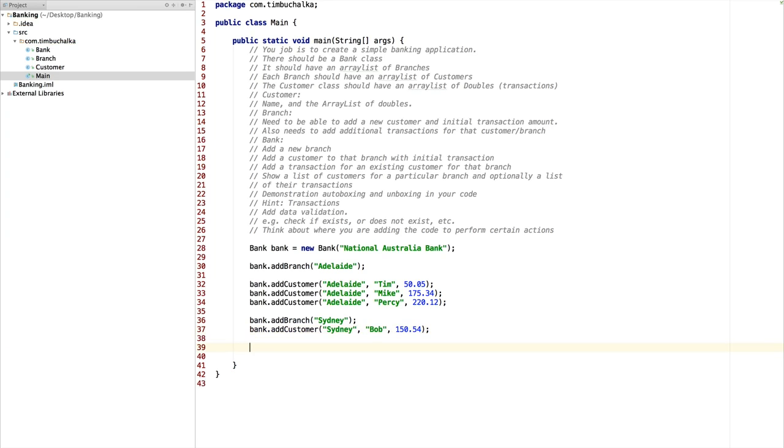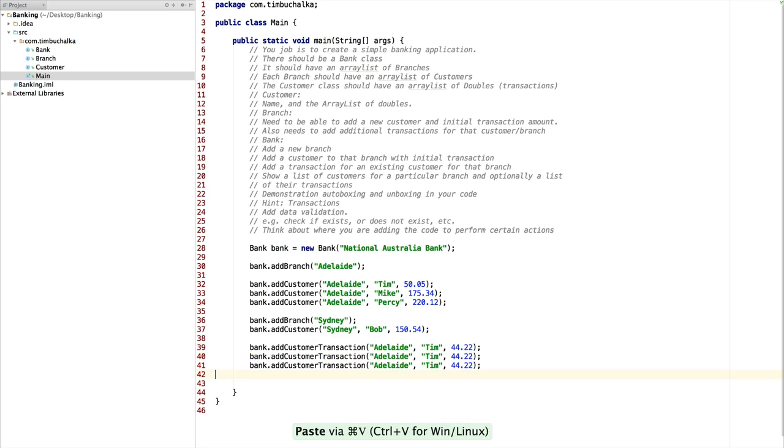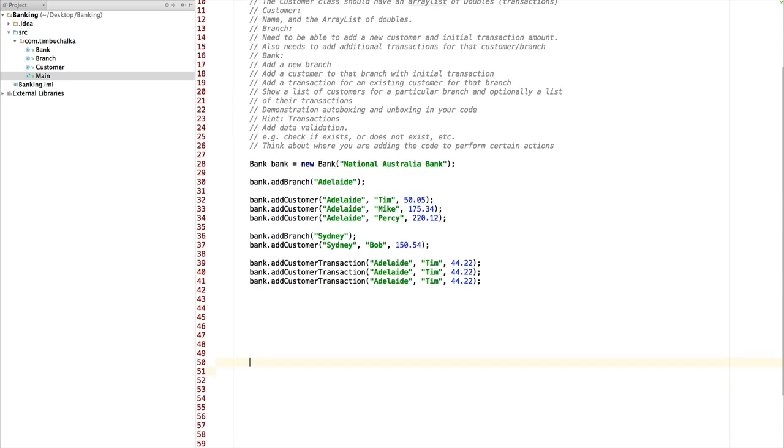Okay, next we'll add some more transactions. So these are obviously the customers. We've added them once, so there'll only be one transaction for each of those because they're being added literally just once. But we'll add some transactions. Bank.addCustomerTransaction. And let's do them for Adelaide. Adelaide, we'll do a couple for me and then one for, say, Mike. 44.22. We'll add a couple more here. I'll just copy and paste them to save a bit of time. So the next one, let's add another one for me. I must be rich, $12.44. And the last one, say $1.65 for Mike.